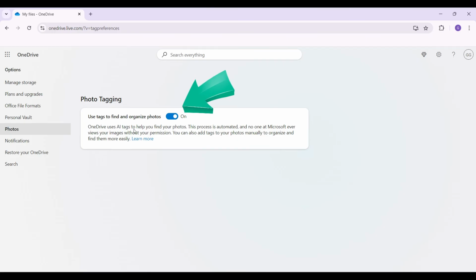OneDrive uses AI tags to help you find your photos. As you can see, currently it is turned on. If it's not turned on, simply toggle this button to on. And guys, that is it. That's how you use tags to find and organize photos in OneDrive.